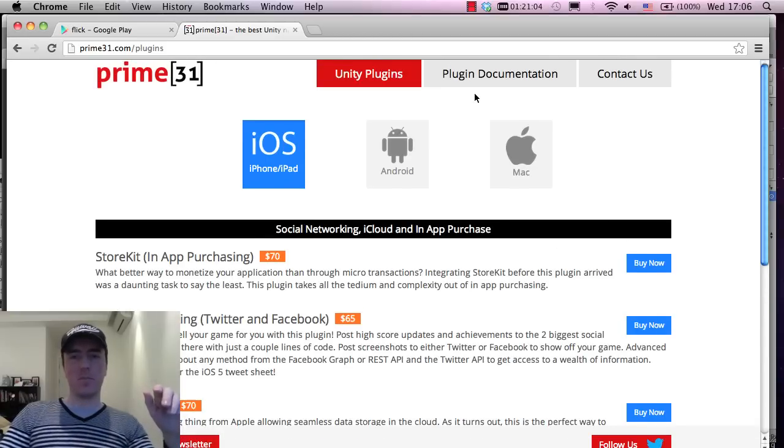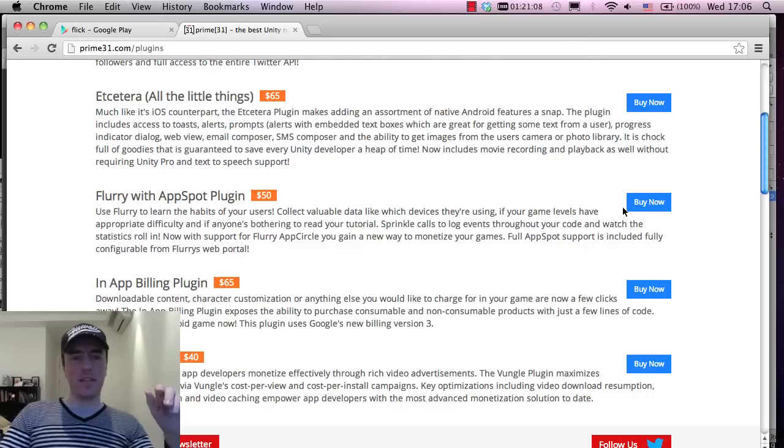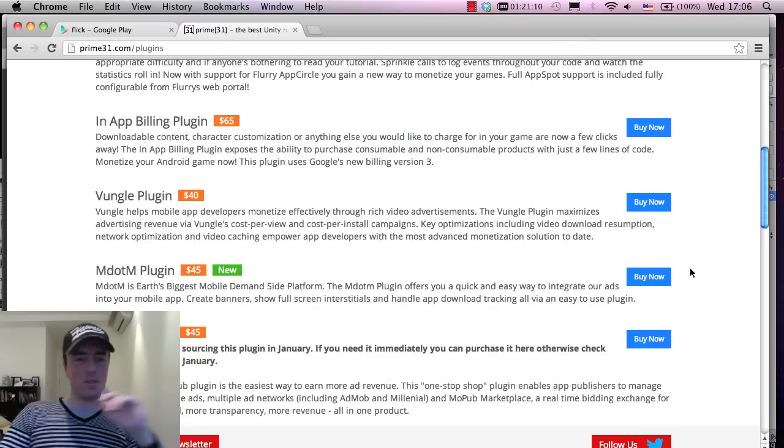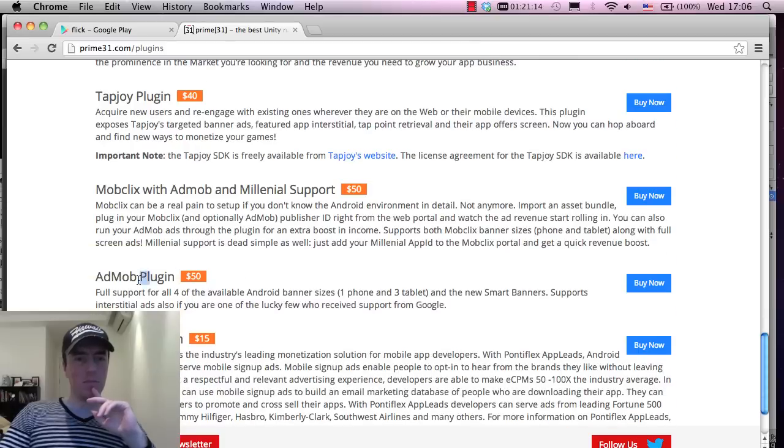And then if you just go to the plugins here and look for Android, and then go down somewhere on here, it will have the AdMob. There you go, AdMob plugin. So this is really cool. This is basically their AdMob plugin. And what I'm going to do, guys, is check that I have the newest version of the AdMob plugin. So I'm going to pause the video right there, and I'll come back in just a moment.